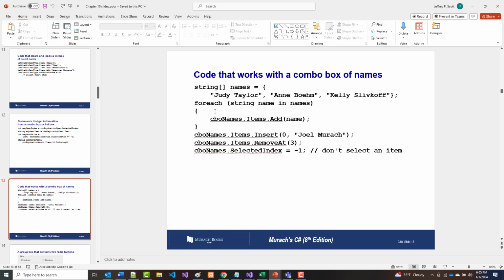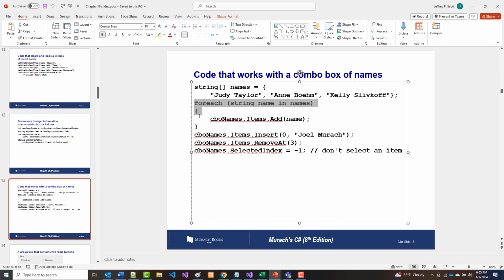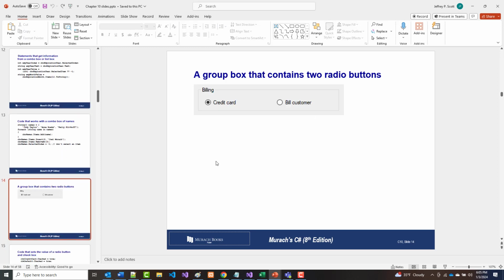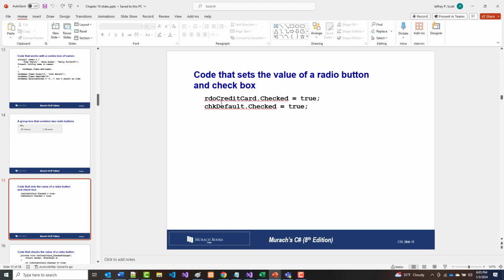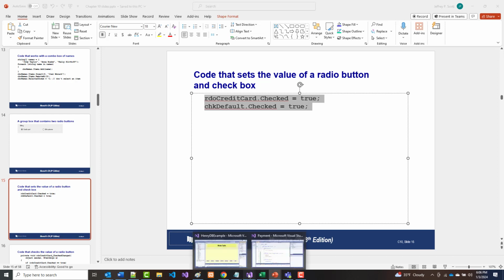It says combo box worth of names. So if we wanted to fill up names, we could create a string array of names, and then iterate through this and put them into the combo box if we wanted to do that. All right, here's the group box. And here's the code that sets both of those. All that stuff. So let's also set that right away. Okay. And I may or may not set it to what they did in the book. I don't care.